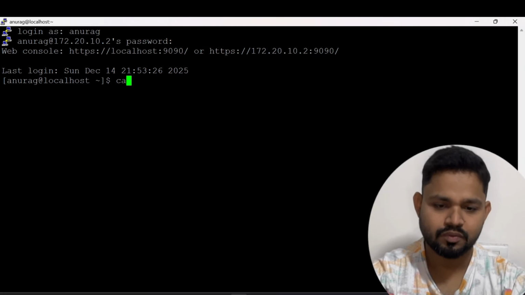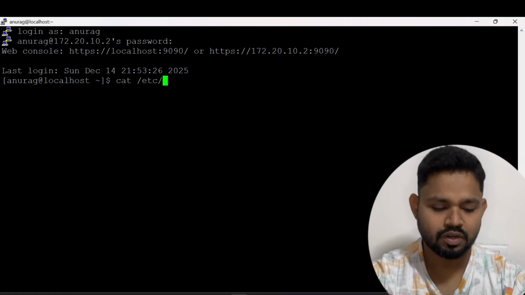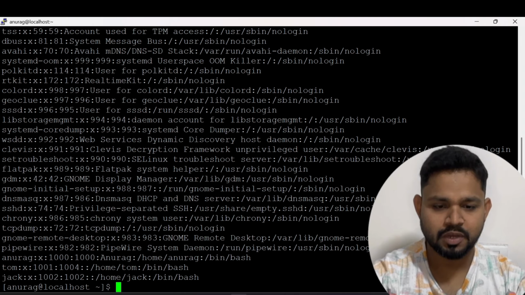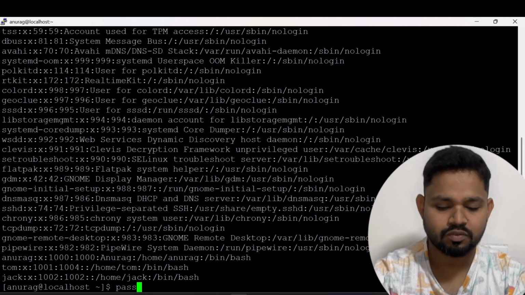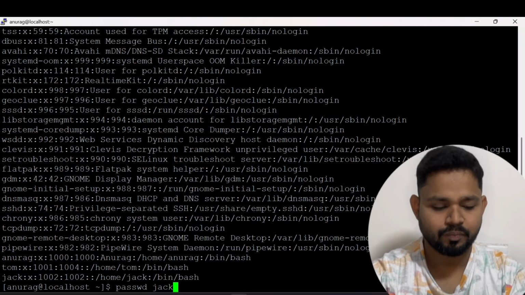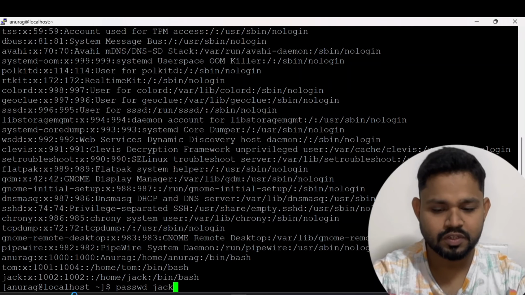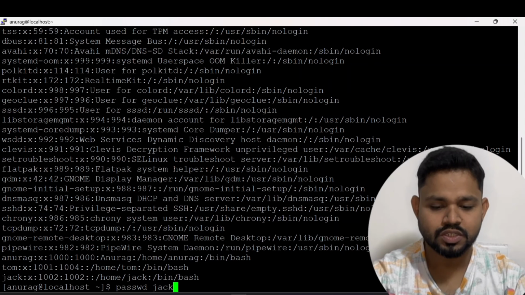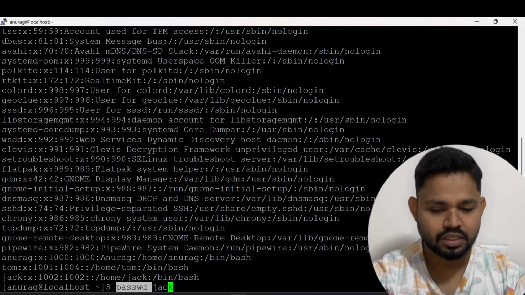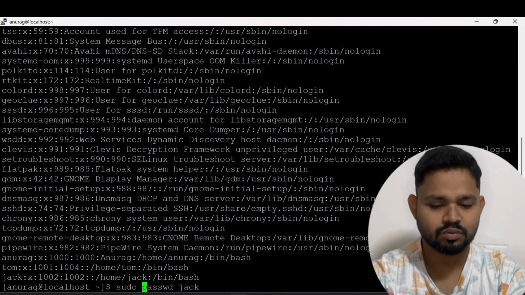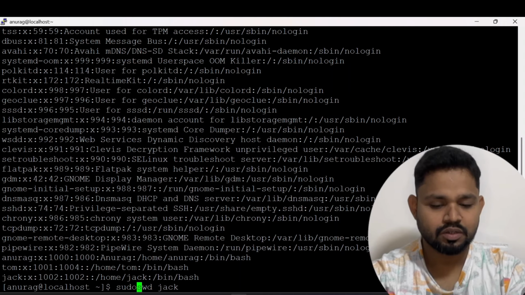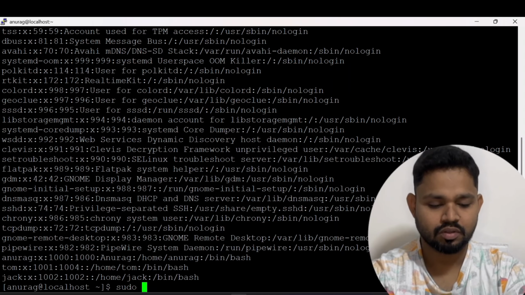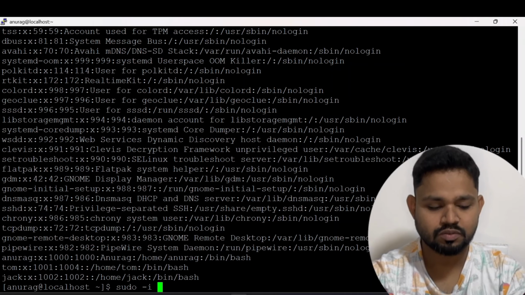First of all, we will see how many users we have on our system whose password we'll be managing. We have Tom and Jack. Let me reset the password for user Jack. This is how we reset the password. But if you are a standard user, you cannot change other users' password. For that, either you will have to use sudo, or it's better to switch to root before you set up the password for any user.